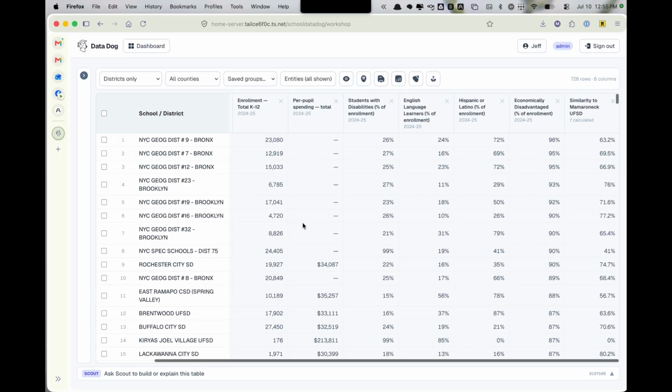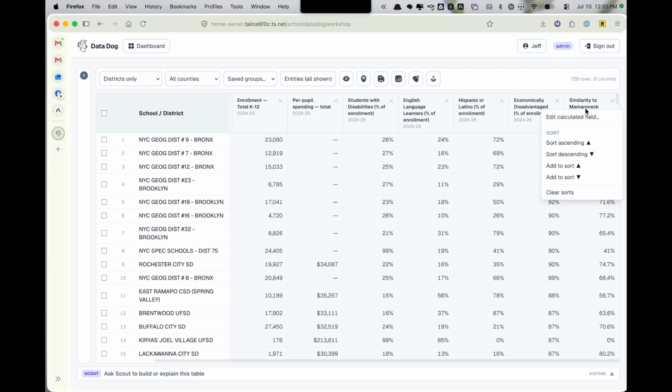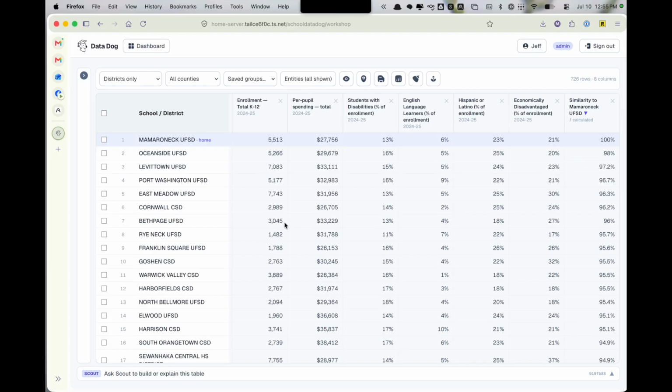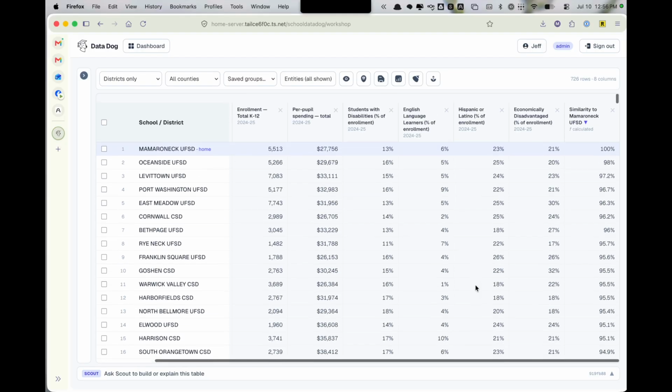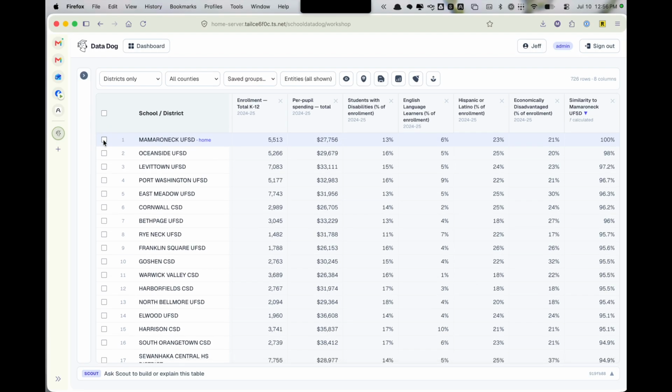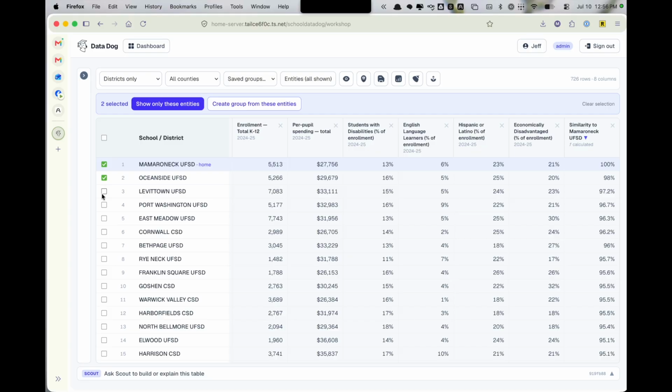It didn't sort it. That's interesting. So I'm going to sort it manually. And there we go. There's Mamaroneck at the top. Mamaroneck is 100% similar to itself, and then it goes down. So you can see, across all these data points, how similar, and it goes all the way down through 700 and some districts. I want to grab ours, and then maybe the top dozen or so. We'll go down to a peer group of a dozen.